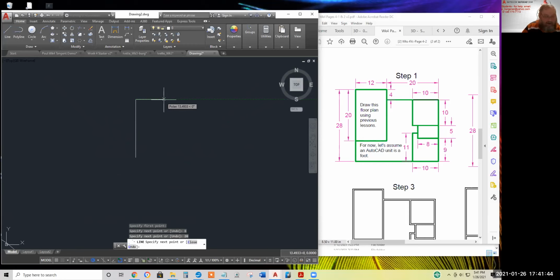Enter space bar, 12 to the right, 4 down, 10 to the right, 10 to the right again, 10 down. I'll just park it there. 5 down, 9 down.